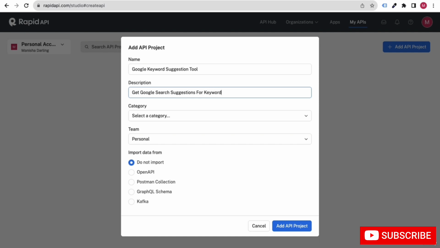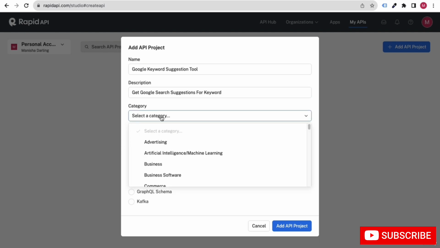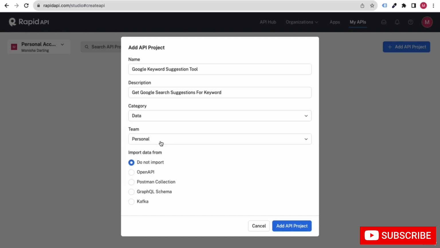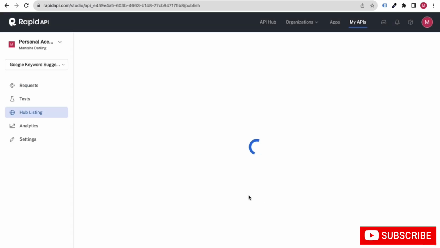Now in category there are various ones. Let's say I put it under data. Team will be personal, do not import, everything is okay. So you basically have to name the API project and write a description about whatever API project you have. Click on add API project, and then my friends, you have to come to the hub listing.